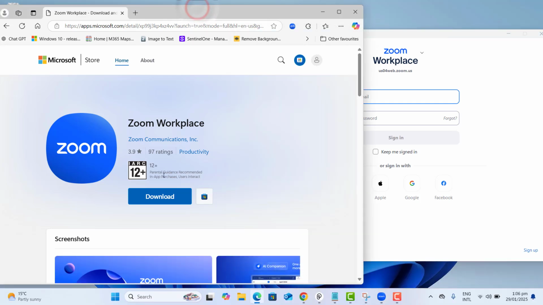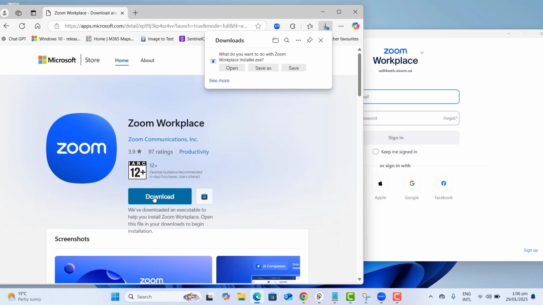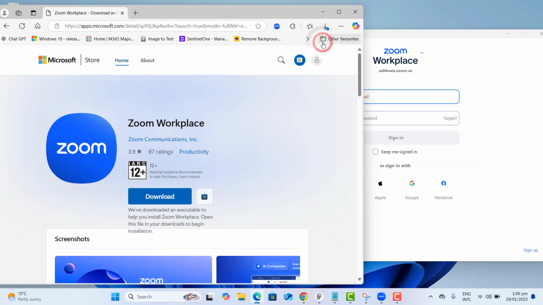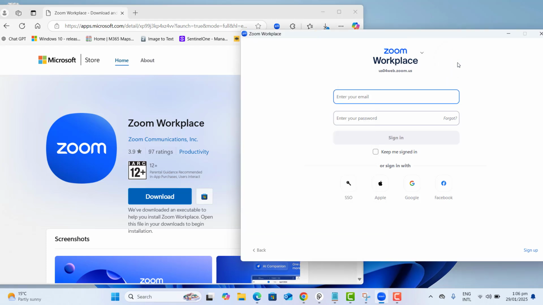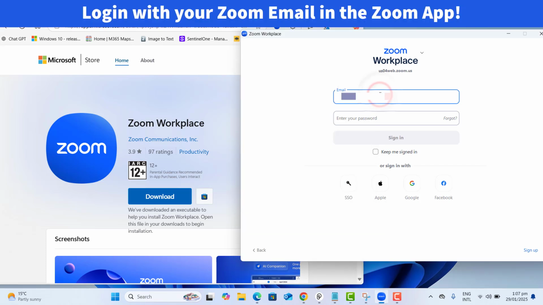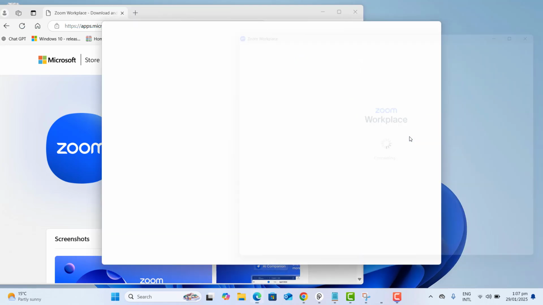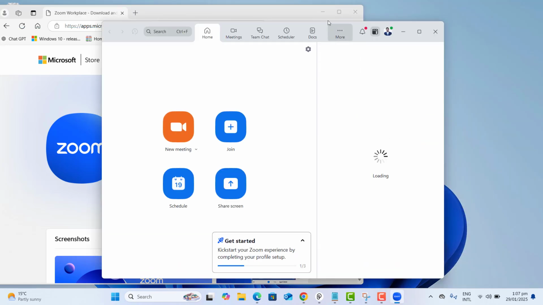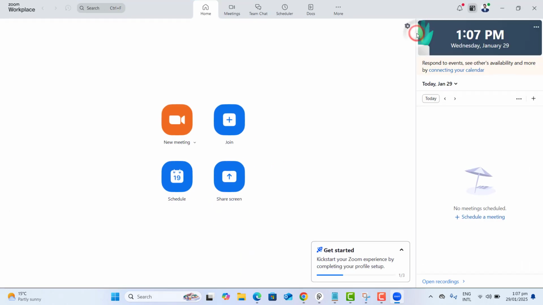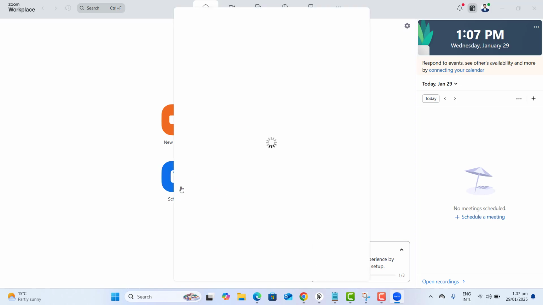On my screen, I can go to download and can proceed with downloading Zoom. I am not going to proceed with this because I already have Zoom on my laptop. So let's go ahead and log into Zoom. Okay, I am logging into Zoom on my laptop to schedule a Zoom meeting and share the link with others. So here on the first screen, I can see schedule. Let's go ahead and click on schedule.